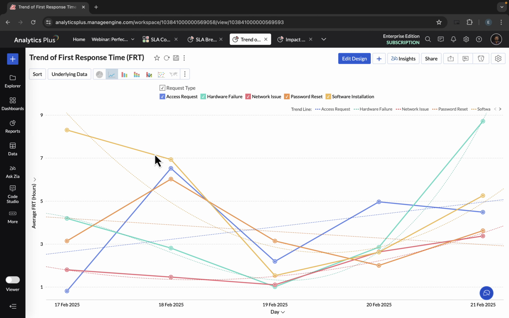This trend of FRT analysis reports that tracks the speed at which IT teams acknowledge tickets, providing insights into resolution efficiency and user experience. This analysis displays the average daily FRT across various ticket categories and identifies the peak hours or requests for which FRT reaches its anomalously high values, which is a bad thing for your SLA compliance.